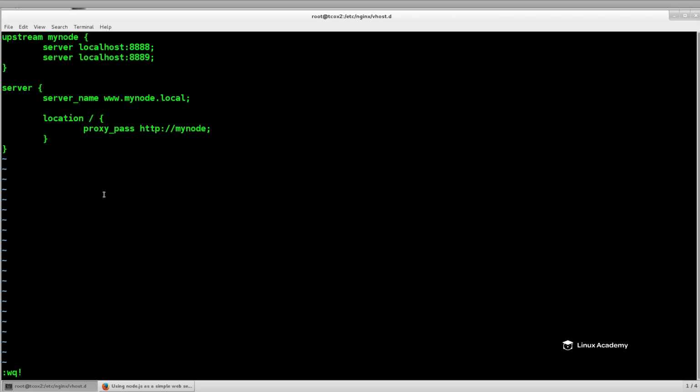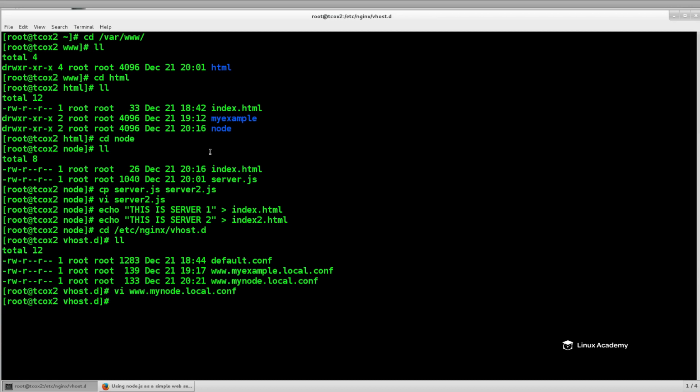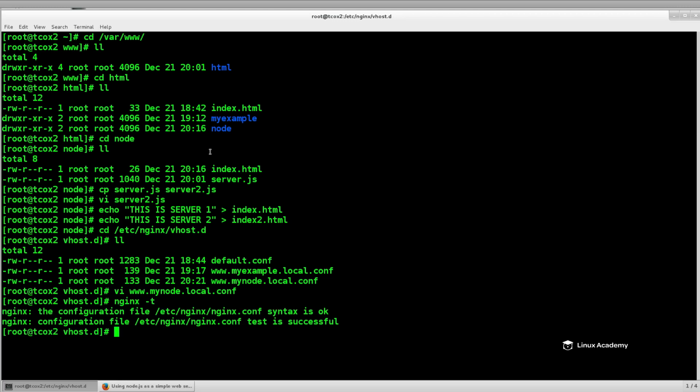Now the directive mynode in upstream, referred to in the proxy pass for the location for www.mynode.local, will actually load balance round robin, first this one, then this one on subsequent connections. So let's go ahead and save this file. We'll run nginx -t to be sure that we haven't made any mistakes, which we haven't.